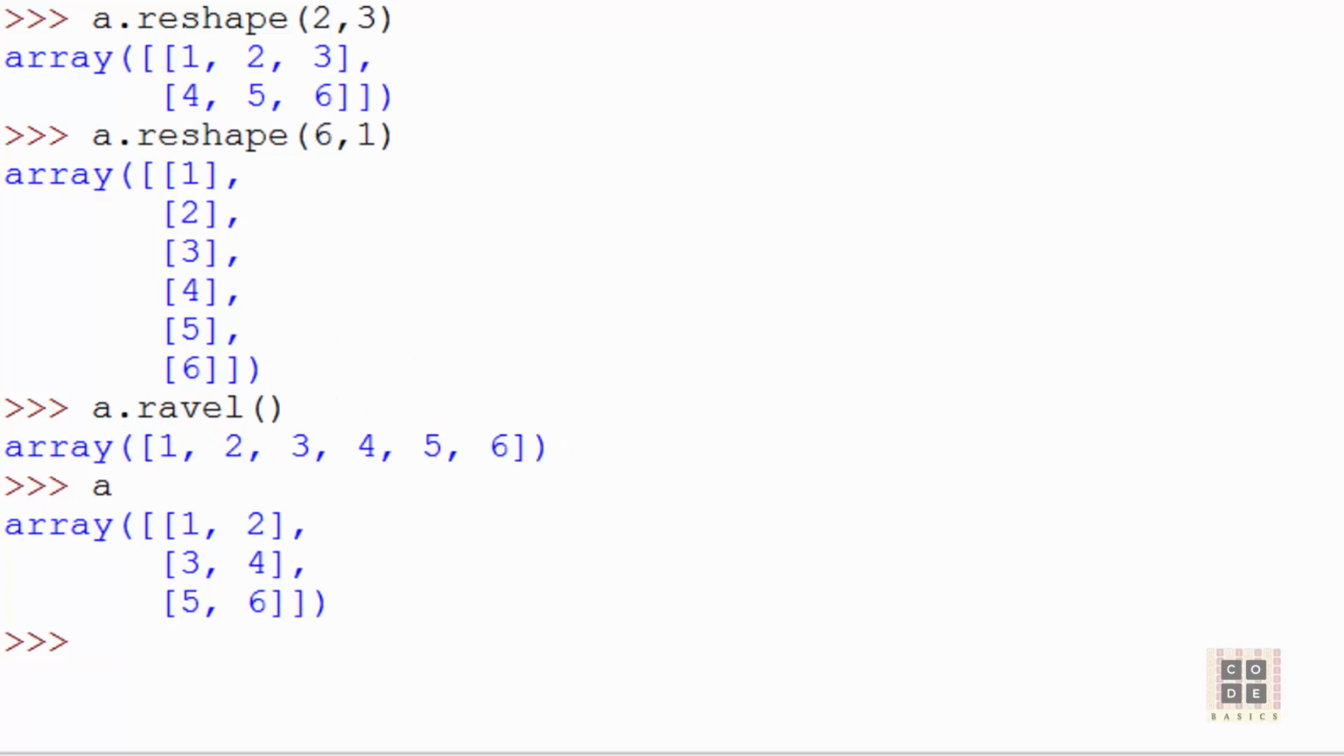So that applies to all of these functions. Just remember that it's not going to alter your original array. So that's something you have to keep in mind.